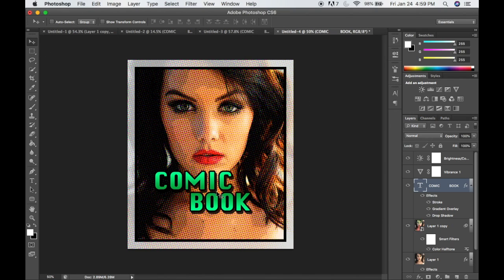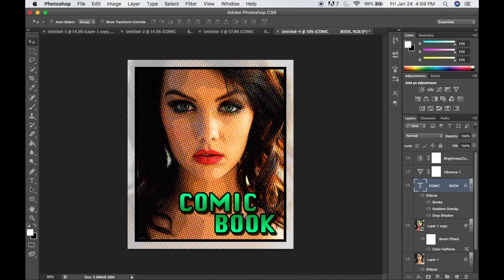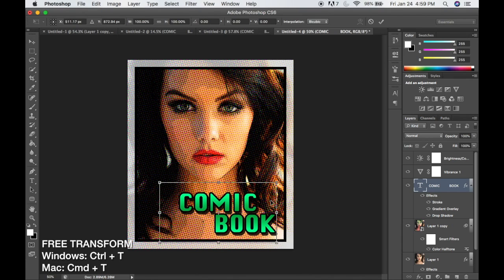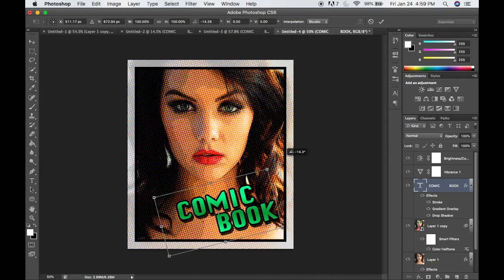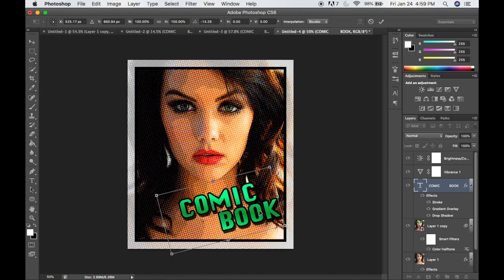I'm going to reposition this to how I want it. You can hit Command or Control T to resize the font or rotate it. I'm probably going to rotate it a bit. Hit Enter or the check mark up here to finalize it. And then just like we did for the comic book, I'm going to do the same process for the text, just so that it has the comic book effect.